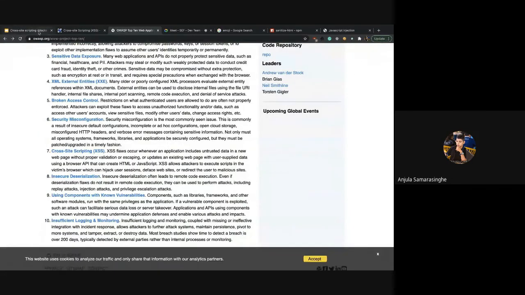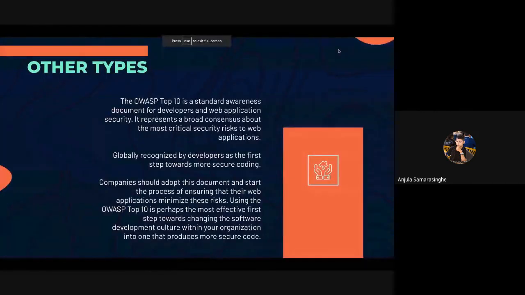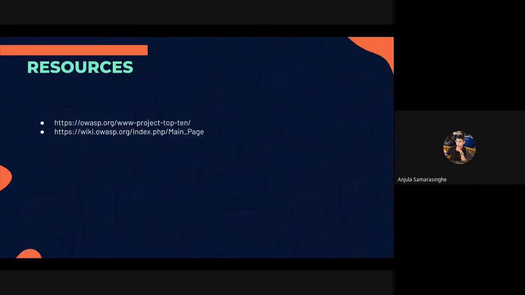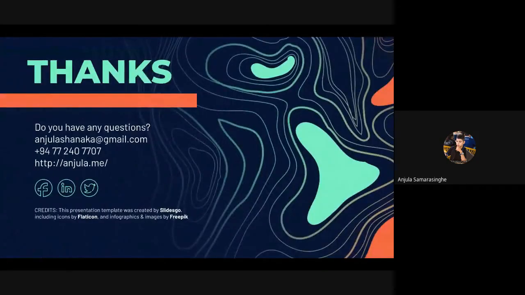So when you're building your next application, you can always stay updated with the latest kinds of attacks and write code that is not vulnerable to them. So here are the resources that I showed you. Thank you. That's it. That's how cross-site scripting works, and how to prevent this type of attack.